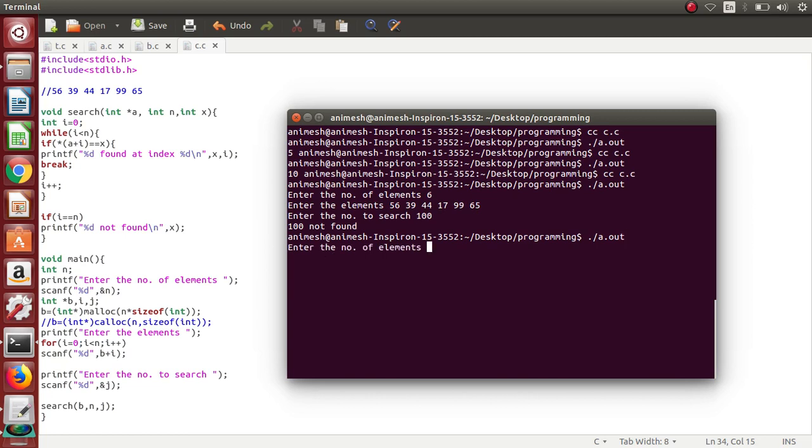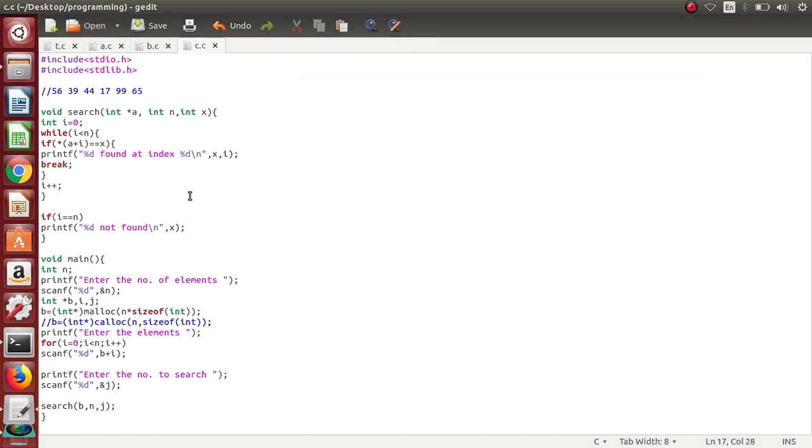Then you can take one more, so 6, then 56, 39, 44, 17, 19, 65. Enter the number to search, suppose 99. 99 found at index 4, 0, 1, 2, 3, 4. So this is the code for linear search.